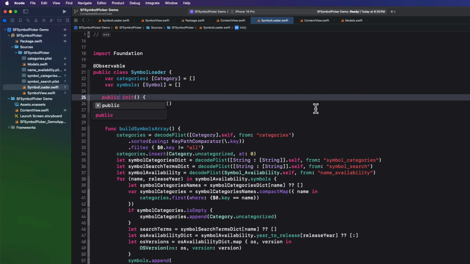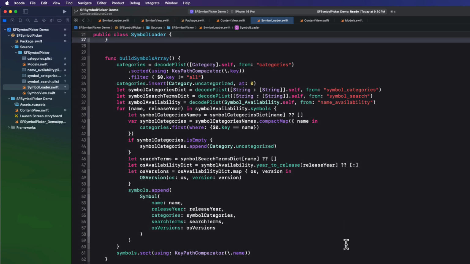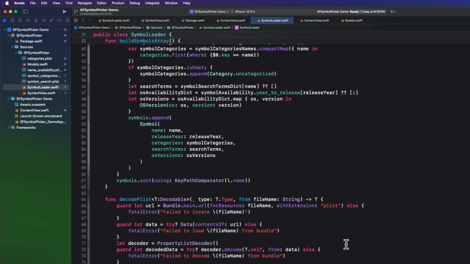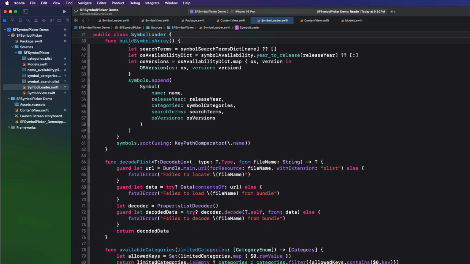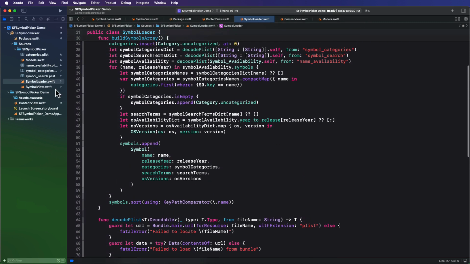Now there's no need to expose any of the three functions here as public functions, as the build SFSymbols array function is only accessed by the class, as is the decode plist function. The available categories function is not used by our content view either, but it is used by the symbol view. But the symbol view itself is a member of the framework, so that's fine. However, we do need to expose the SFSymbol view struct to our demo app.